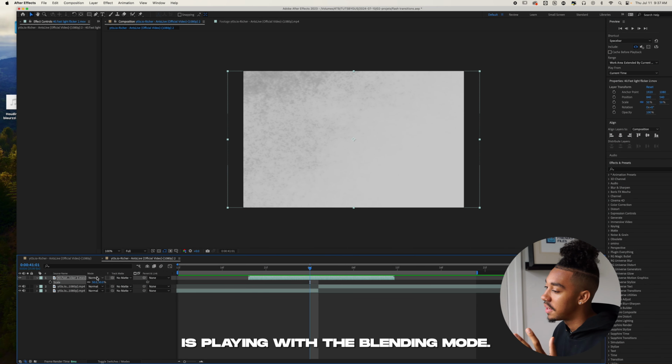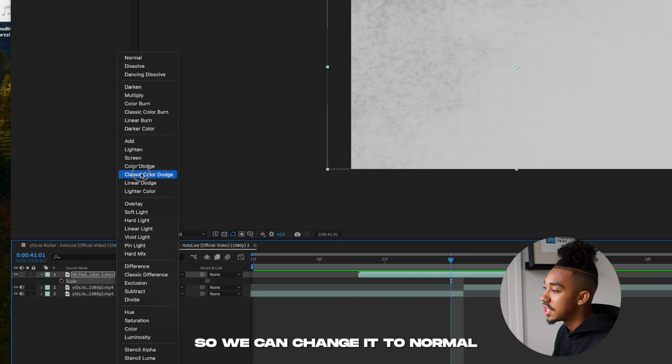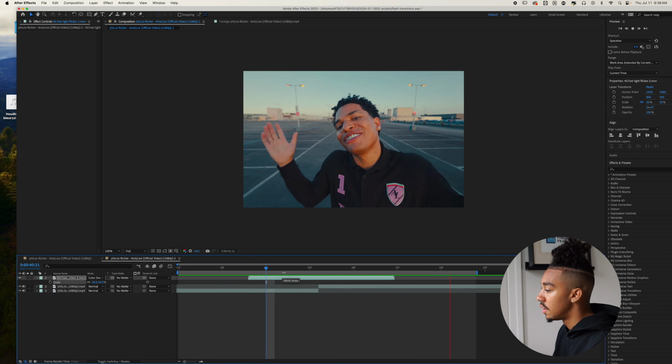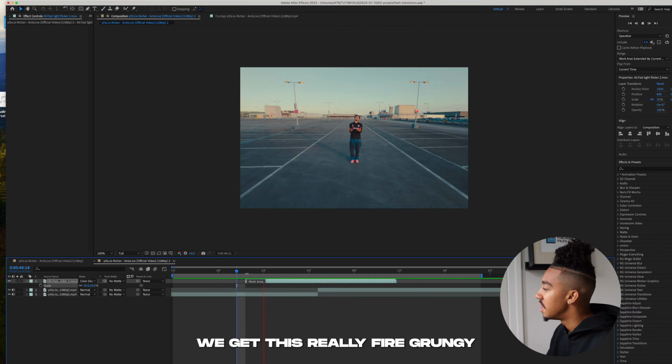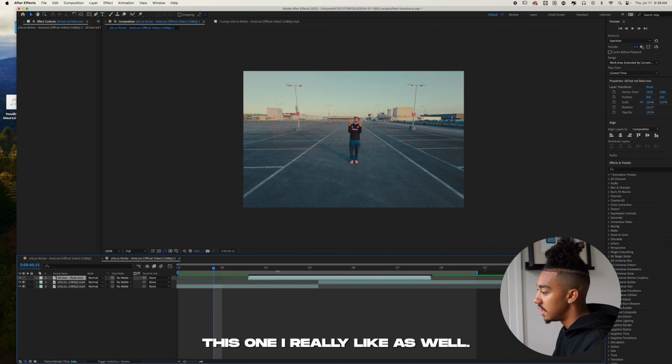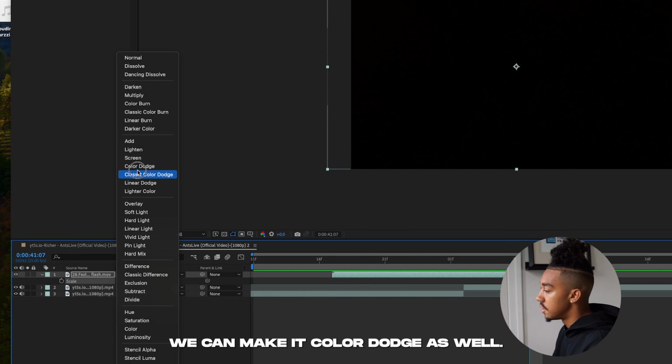Where it really gets fun is playing with the blending mode. We can change it from normal and instead make it color dodge, which is my favorite one. As you can see, we get this really fire grungy flash type of transition. Let's add fast red flash. This one I really like as well. We can make it color dodge as well.